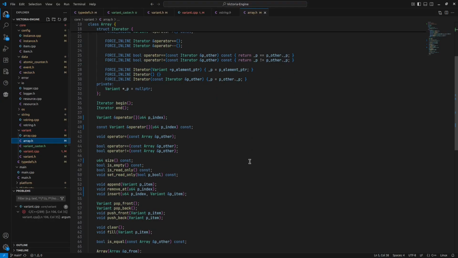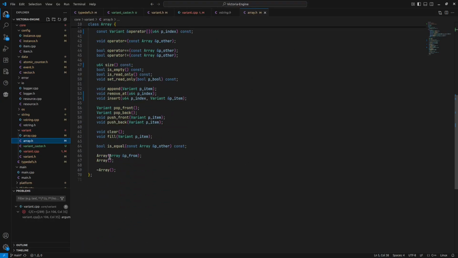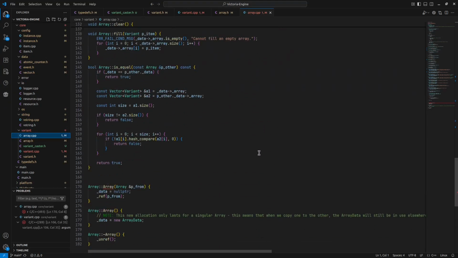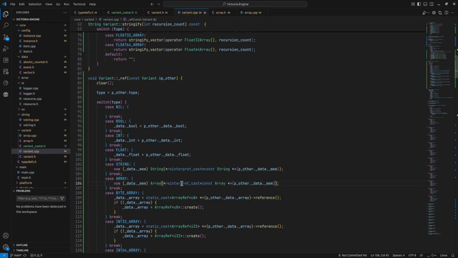Apparently my array constructor isn't const. Hold on. That's just so ridiculous to me. I'm gonna fix that now. That's stupid. Why wasn't it const?